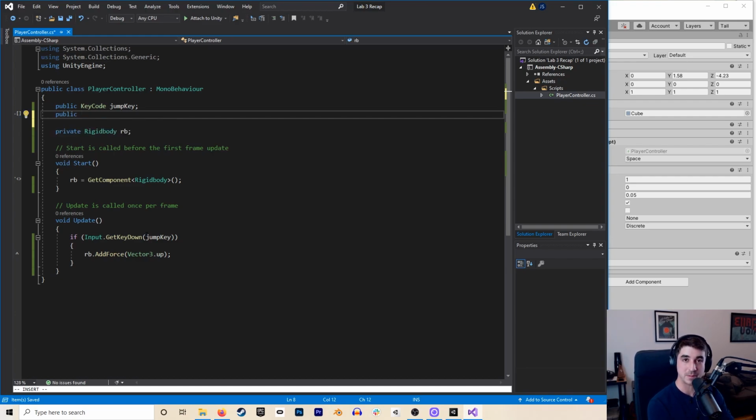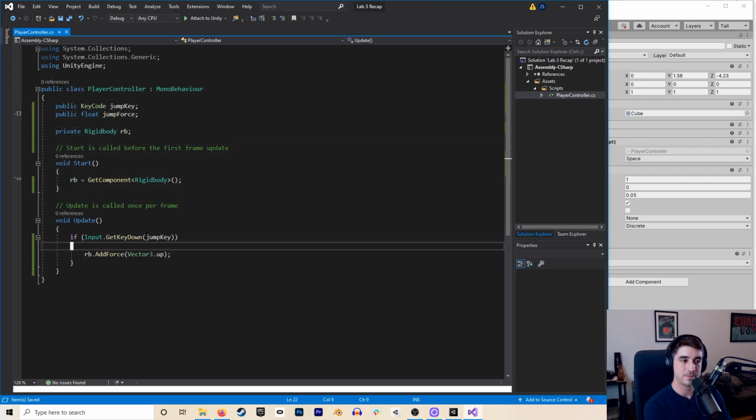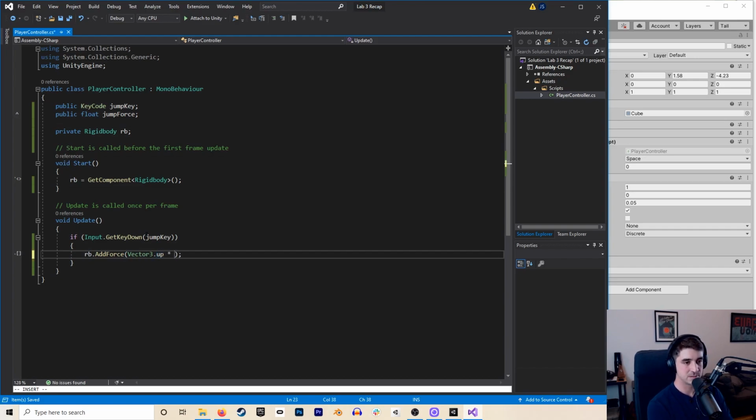So if I make another public variable of type float, we want to be able to give it a decimal number. So if we want it to be twice as strong, we'd make it 2. If we want to make it half as strong of a jump, we'd make it 0.5. And we can call this one jumpForce. Nice descriptive name. And then down here, multiply it by the jump force.